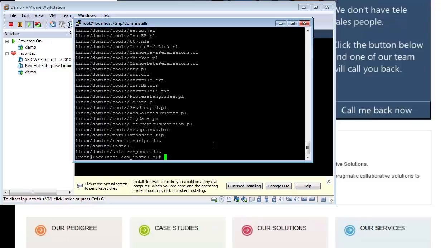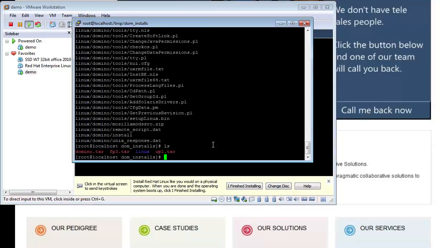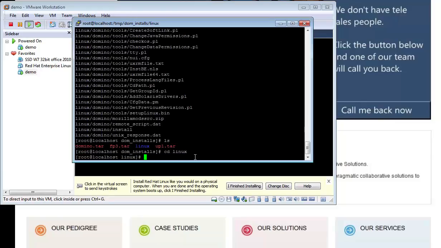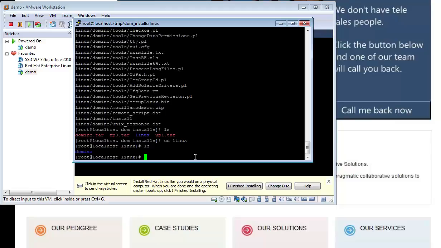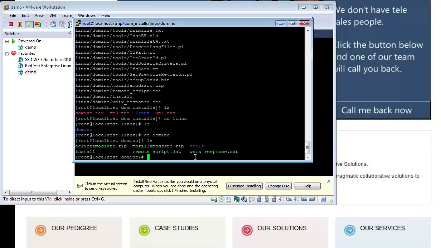Okay, and if we now look in the directory again, you'll see that we have a new directory called Linux. So just to show you that, we go into that directory and look in there, and we've got a directory called Domino. So we go Domino, and you can see that we've got the install script here. So we can actually run it from here.